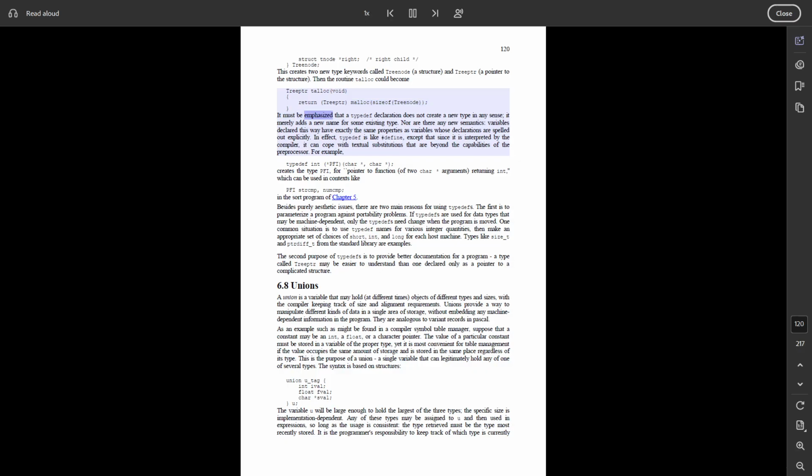It must be emphasized that a typedef declaration does not create a new type in any sense. It merely adds a new name for some existing type. Nor are there any new semantics. Variables declared this way have exactly the same properties as variables whose declarations are spelled out explicitly. In effect, typedef is like #define, except that since it is interpreted by the compiler, it can cope with textual substitutions that are beyond the capabilities of the preprocessor.